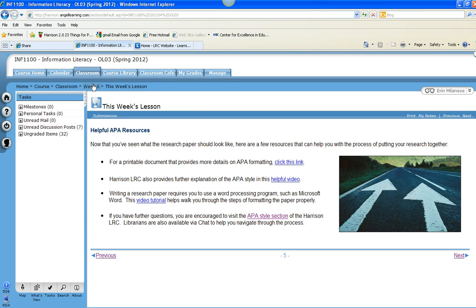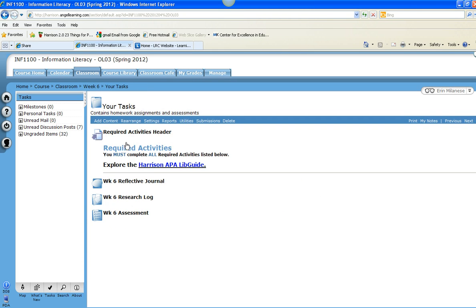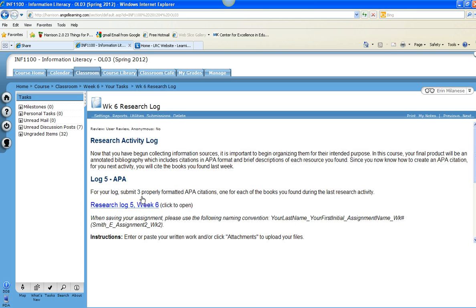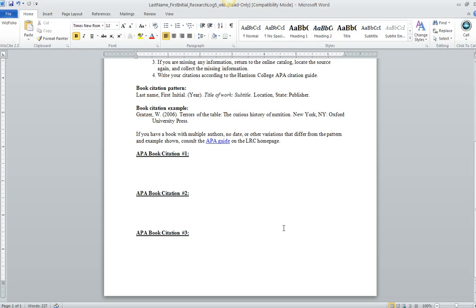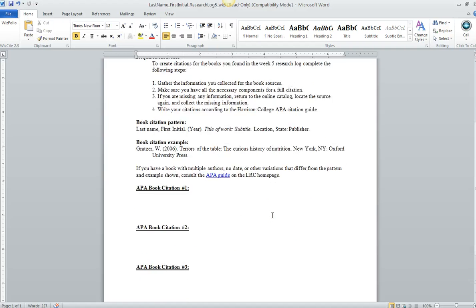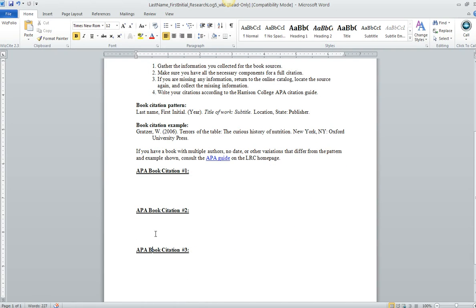For your research log this week, you need to create APA citations from the 3 books you found last week. So make sure you have your week 5 research log handy, and this is what the worksheet will look like. Really, you just need to go here and type your APA citations. There's a pattern right here and an example, so whichever one is easier for you to follow.